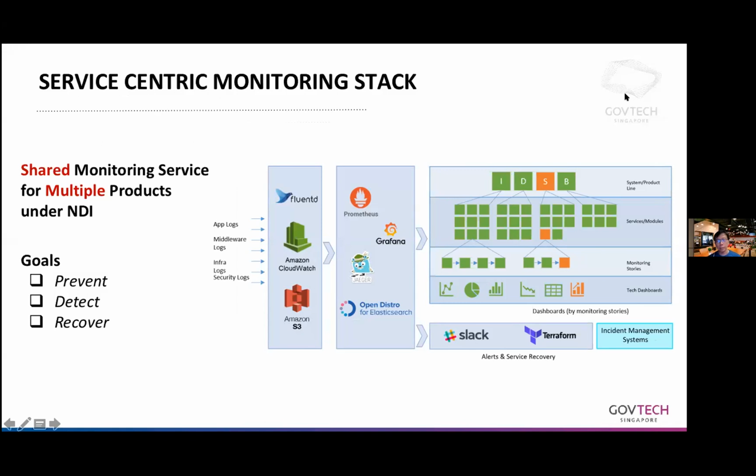I'll be sharing what we have implemented and the practices we put in place to improve our monitoring capabilities. So we have seen the components and services shared by Donald earlier in the NDI stack. The question is, how do we know that each component is healthy? How do we track our service reliability?